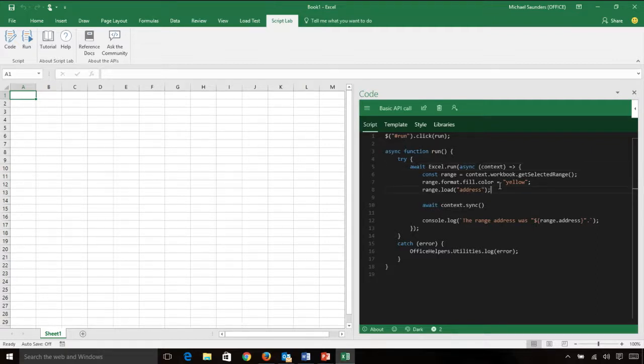Let's take a look at what this code is actually meant to do. We have get selected range. So first, we're going to get the user's selection, and then change the fill color to yellow. Get that address, and then print it out to the console. Pretty simple.